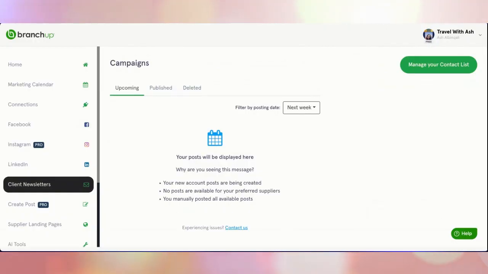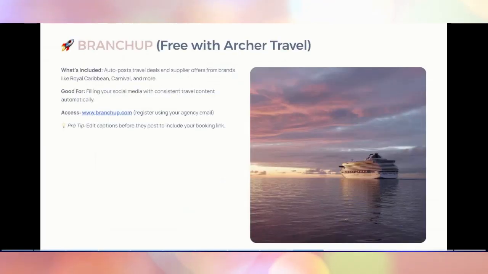So make sure you check out Branch Up and that you get signed up with them so you can start using that automated tool. All right. So that's two types of automated services that you can connect, Rallyo and Branch Up. That was pretty cool.